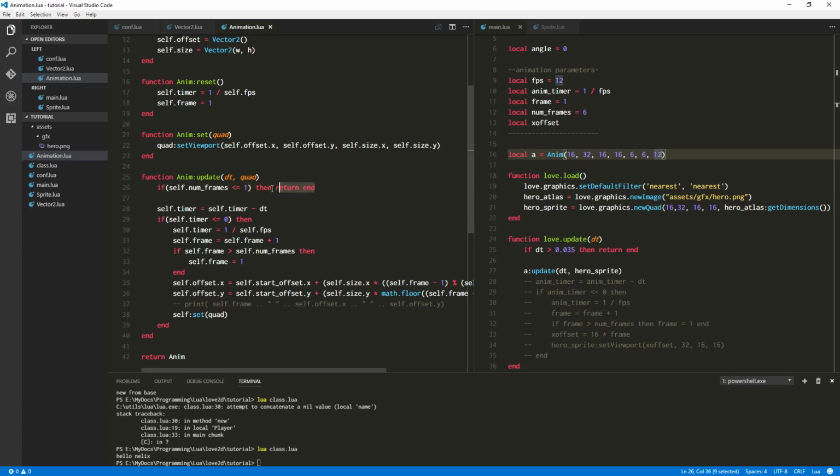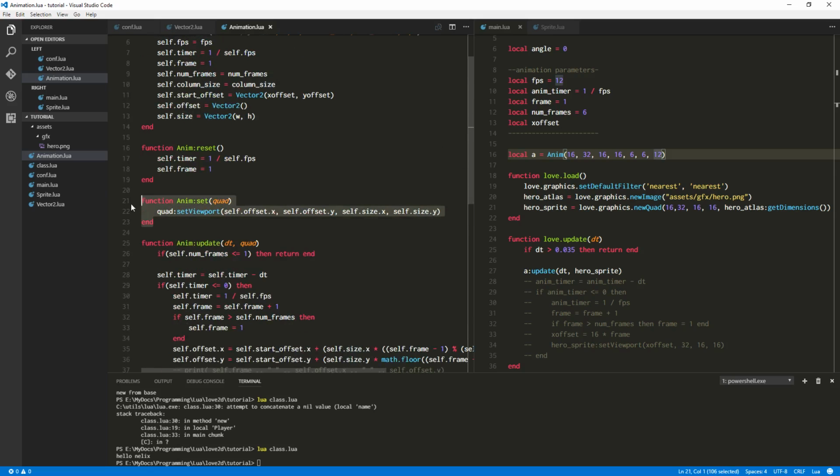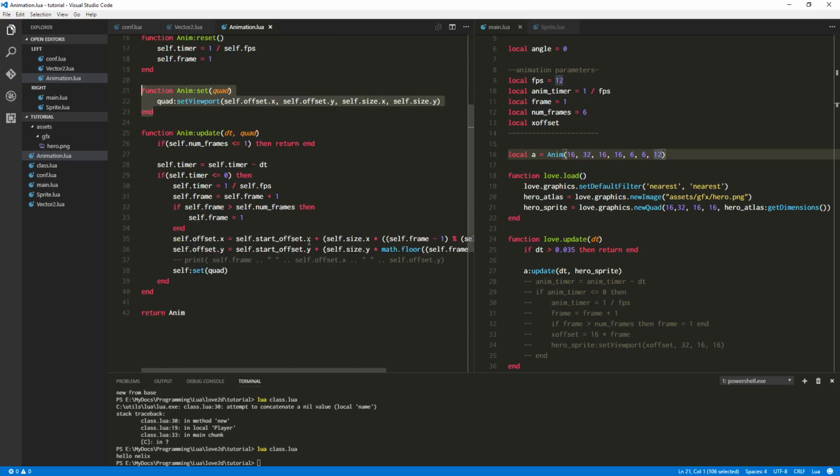And something else I did is I said, hey, if the number of frames is less than or equal to 1, we don't even need to bother with any of this stuff. Just return. And with that, I made another function and I called it set, and you pass it a quad, and then it sets the viewport to the offset x and y. Just the plain old offset, so basically the first frame of the animation. And we'll use that in the sprite class that we're going to create.